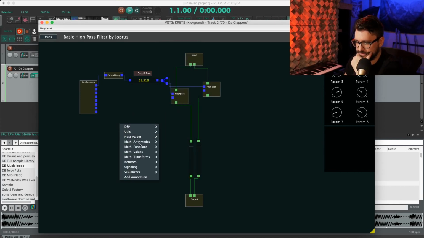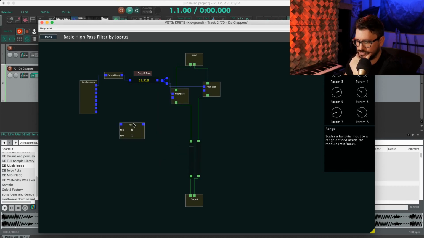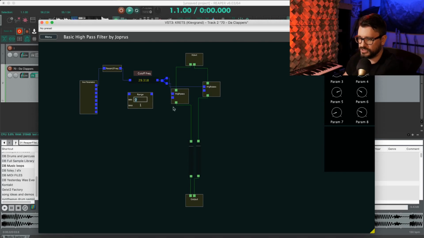Now, that reminds me of another function in here, a range control. This one has a range of 20 to 20K. So we could change this range to be from 100 to 500. And if we connect that in line here, nope, that doesn't work.